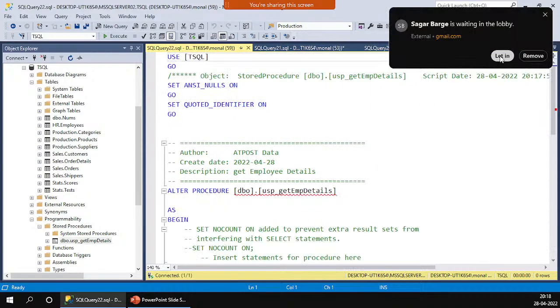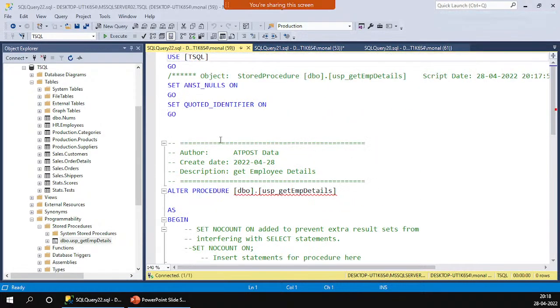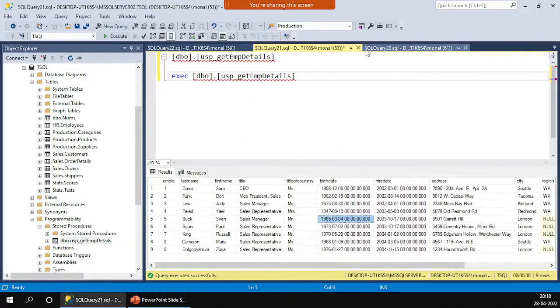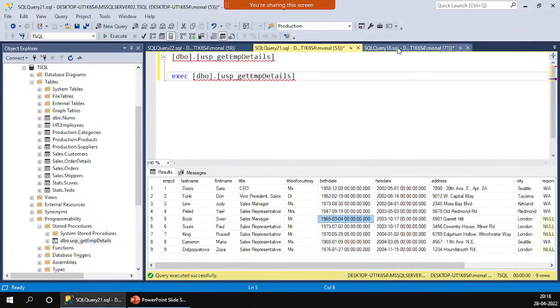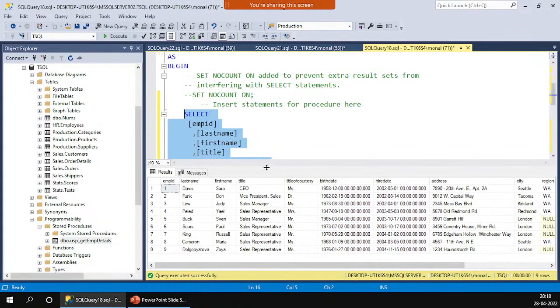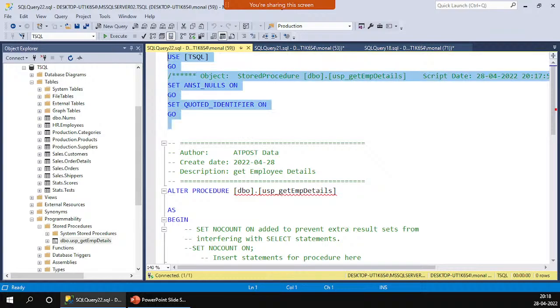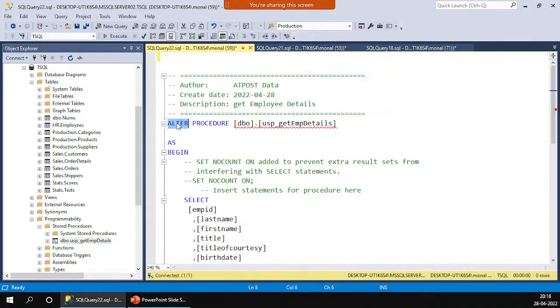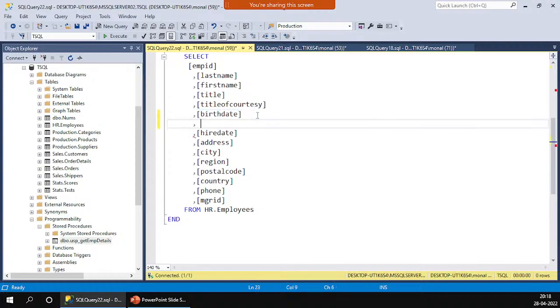Otherwise, the other alternative is, you know that there is a code, right? We have the code. So from here also you can use the ALTER keyword, ALTER PROCEDURE name. Okay, so here I will alter this stored procedure. Alter means it will modify. Now I want the age of the employee. So to get the age of the employee, we'll get the age in years.